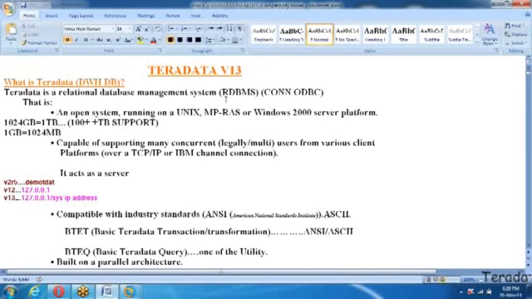That's why it is called Teradata: terabytes of data storage capacity. That is Teradata. So Teradata is one of the data warehouse databases.